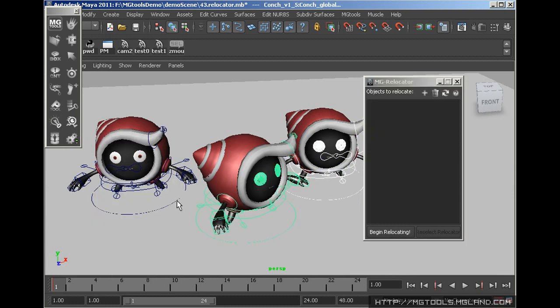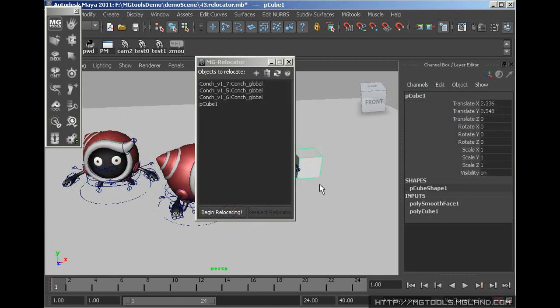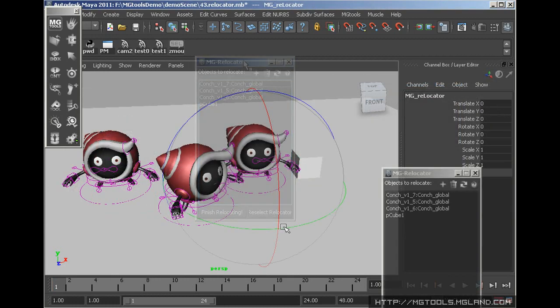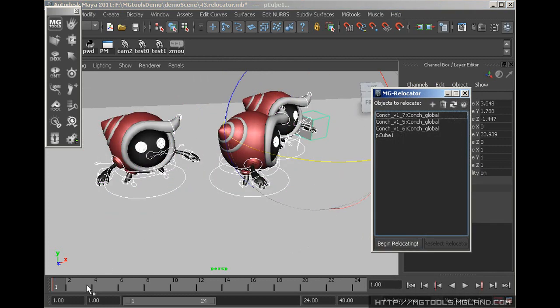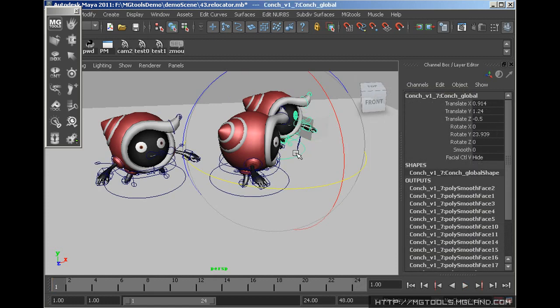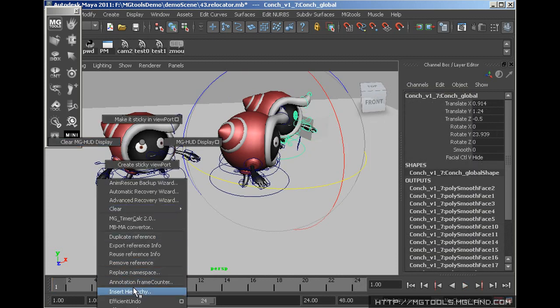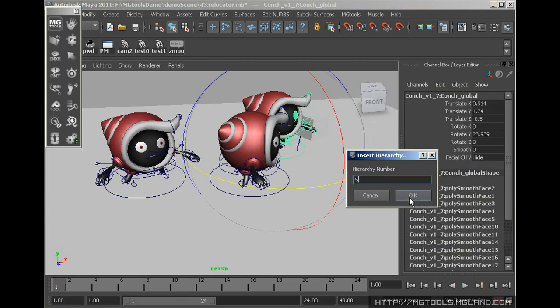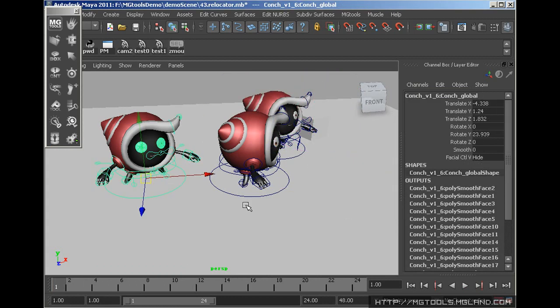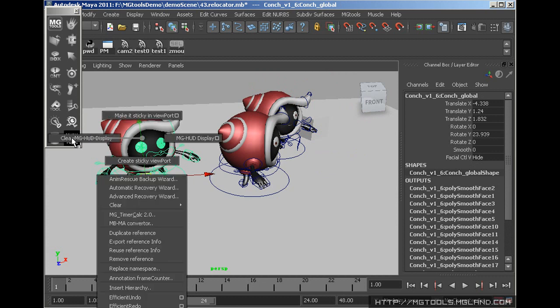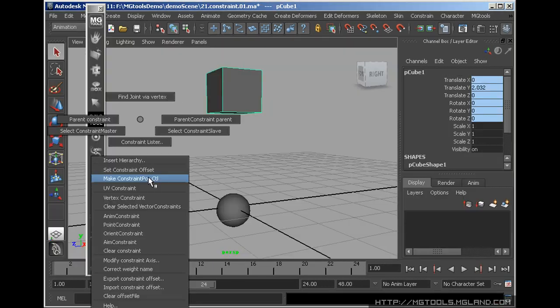With Relocator Tool, you can relocate multiple objects with a single temporary hierarchy. When you finish relocating, the change will be added to current keyframes. The Insert Hierarchy Tool inserts unlimited numbers of hierarchies between the current selection and its parent hierarchy for animation tweak purposes. With the Reference Tool, you are able to transfer reference information between different scenes. Sometimes it is easier to manage reference via scene selection by using this tool.